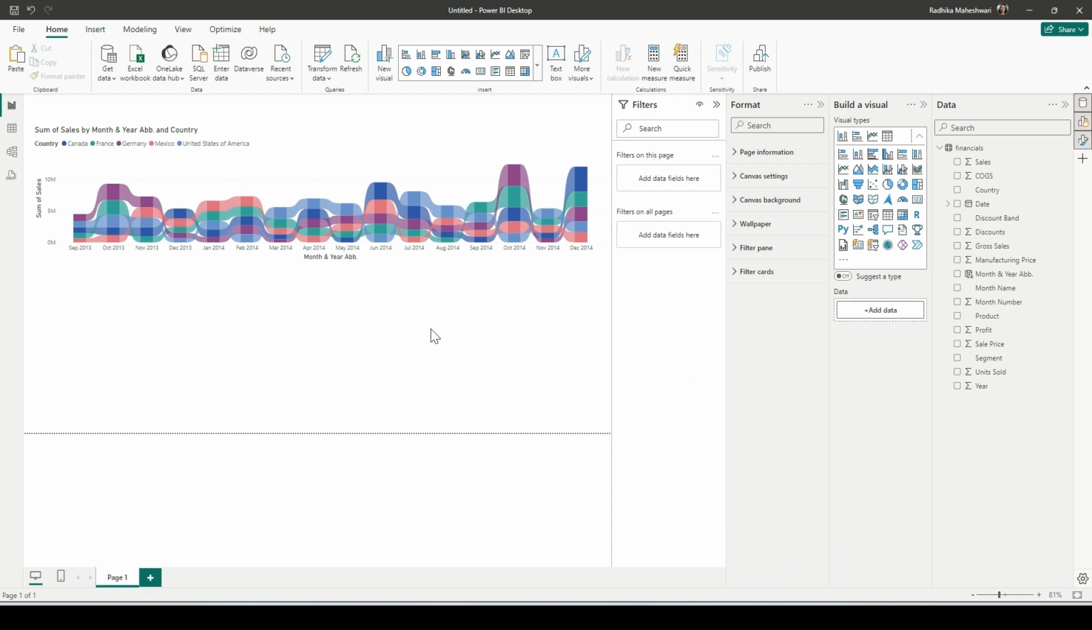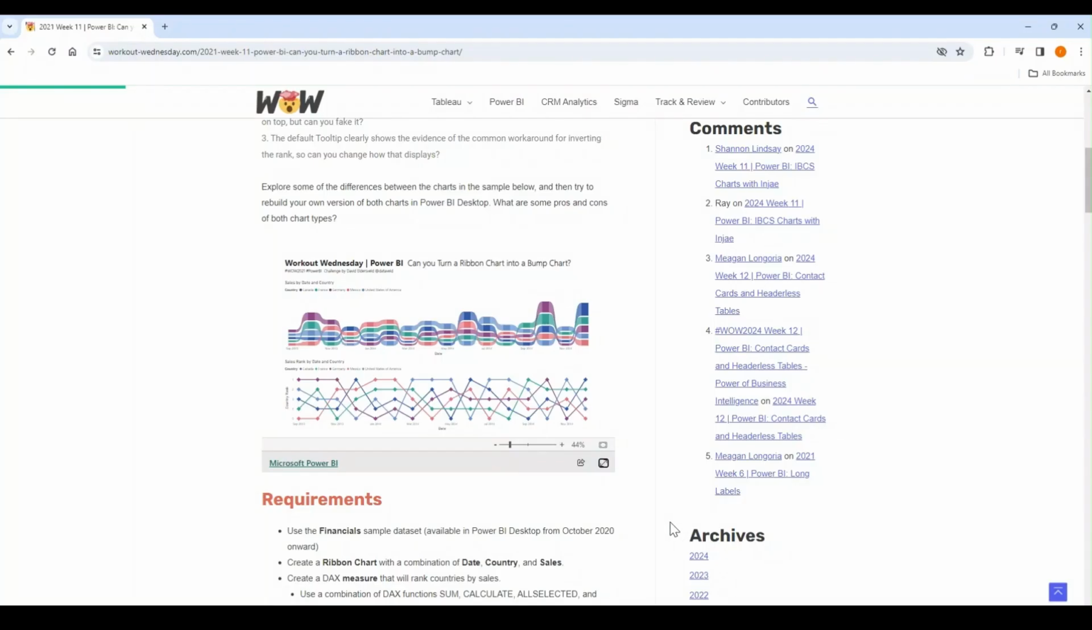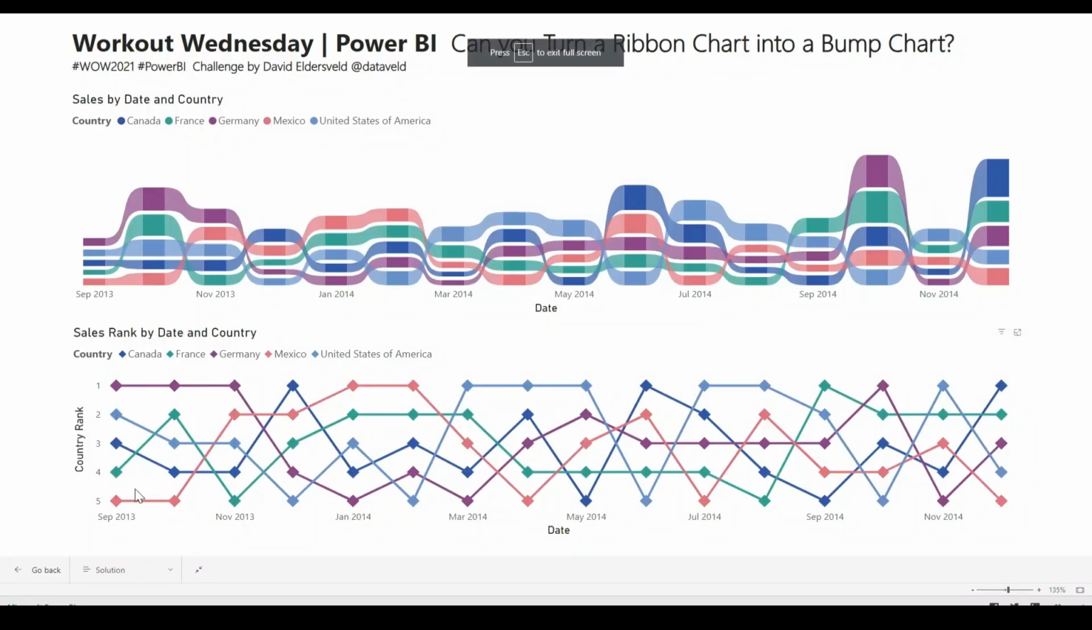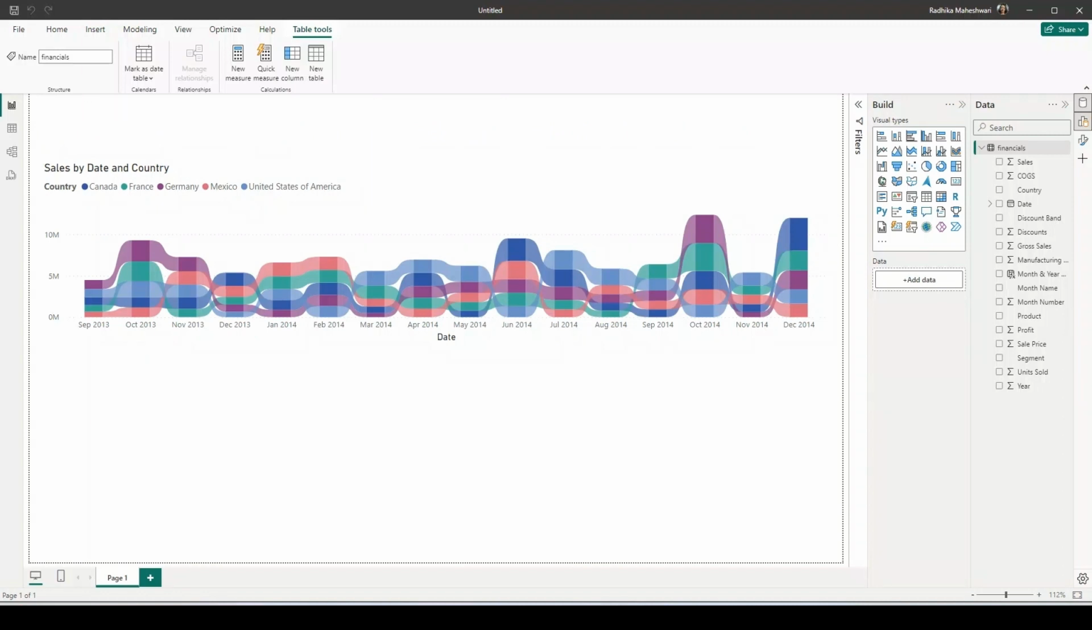Now for the next chart, which is a bump chart, we need to have a ranking measure, and there is already a hint given in the challenge. Now coming back to the challenge, for this visual, we need to rank the sales for each month and year combination. So we need a ranking function. Going back into Power BI, let's create a rank function.